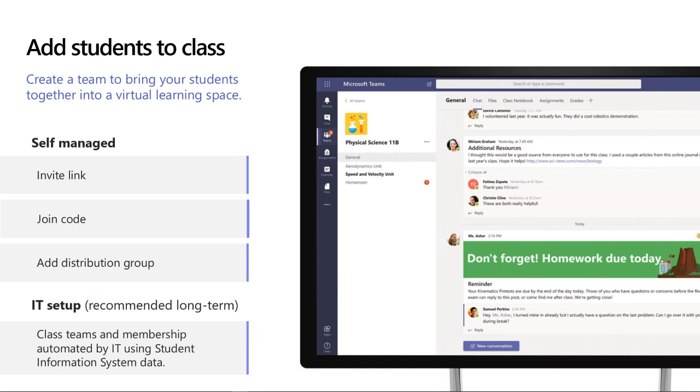Through a self-managed way, you can create an invite link and share that out. You can also create a join code, so you could email the join code to the students, or you can also add a distribution group. For those of you that are outside the Victorian department, there are ways using your IT department to automate the setting up of a class team using a thing called School Data Sync. But for now in Victoria, we've really only got that self-managed aspect that we can use.